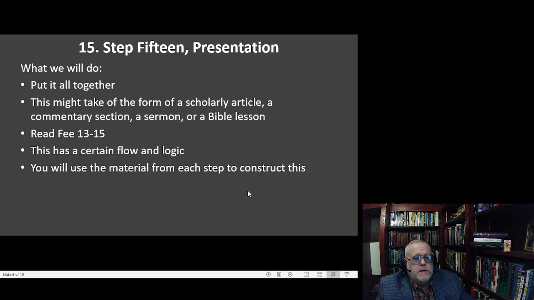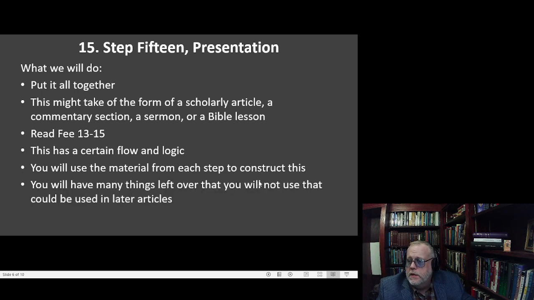You're going to use the material from every step to construct this, from step 1, task 1, all the way to task 14. You will have many things left over. It's okay. You could write a number of papers from the stuff that you've pulled together. You could write a much bigger paper than we're going to require you to write. I think I've done this a few times, and some of my papers were 60 pages. You're not going to do something that big. So you'll have many things left over that you won't use, but you could use them on a later piece that you might write.